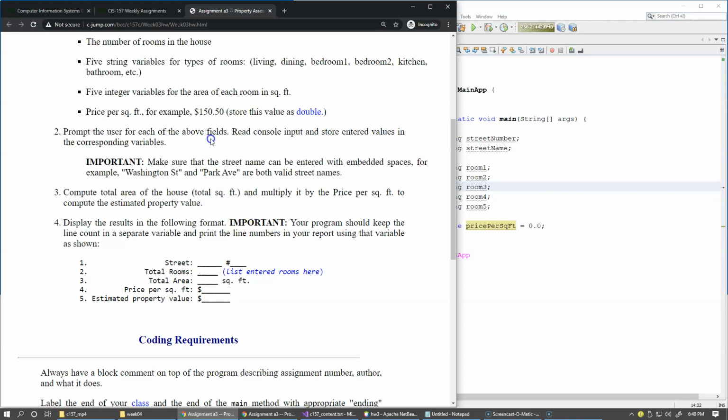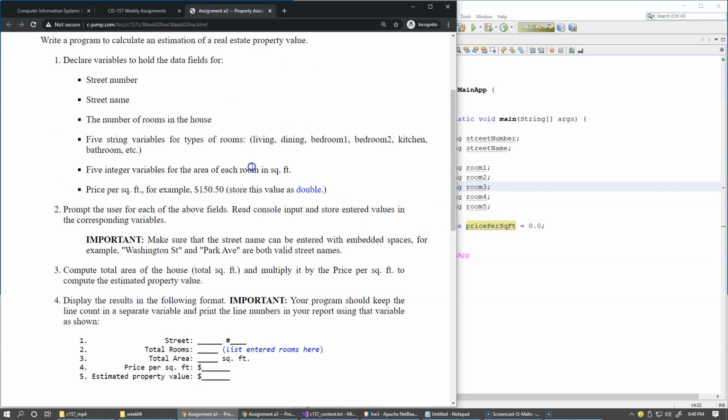Prompt the user for each of these fields. So you need to think how to interact with the user and make sure that you ask them for all of this information. Once again, you don't have to invent many new things. If you're going to ask for the number of rooms in the house, just copy and paste this and say, okay, this is your prompt, and have them enter the number of rooms.